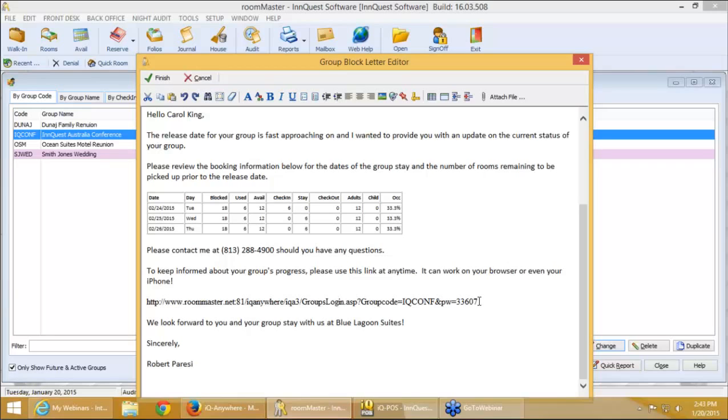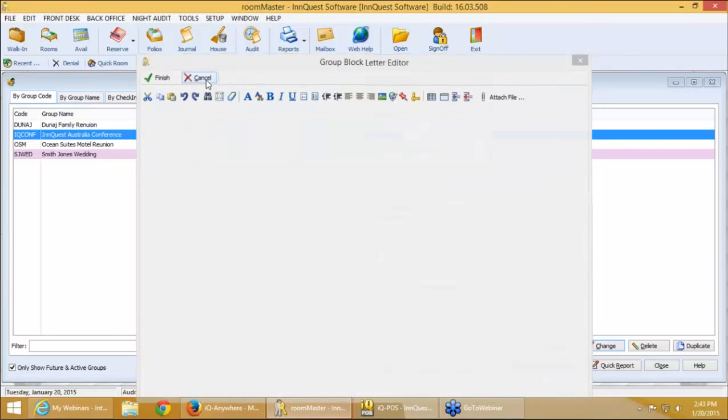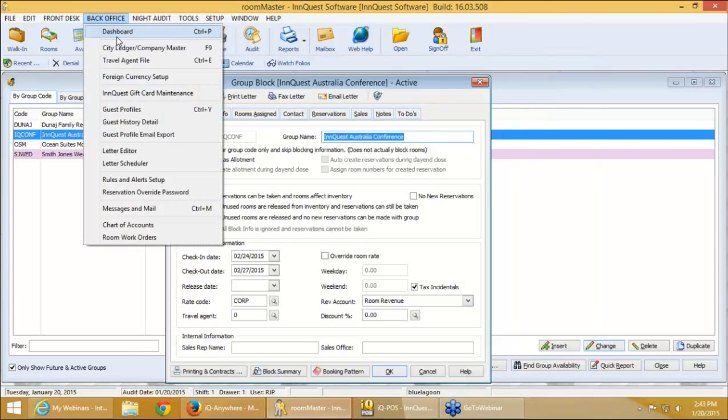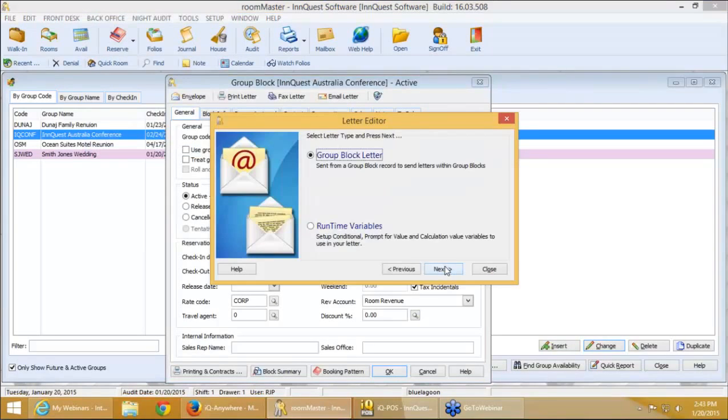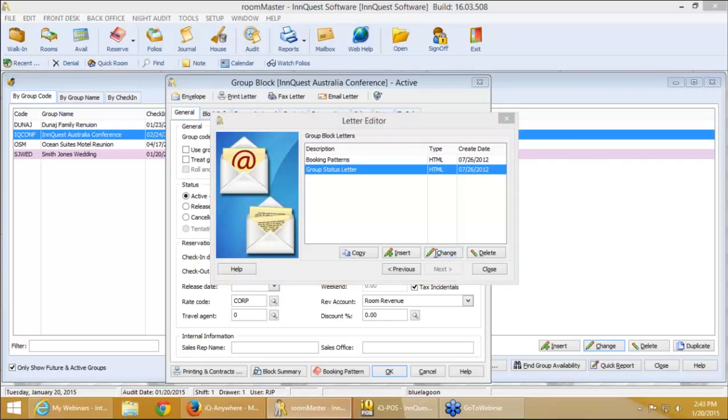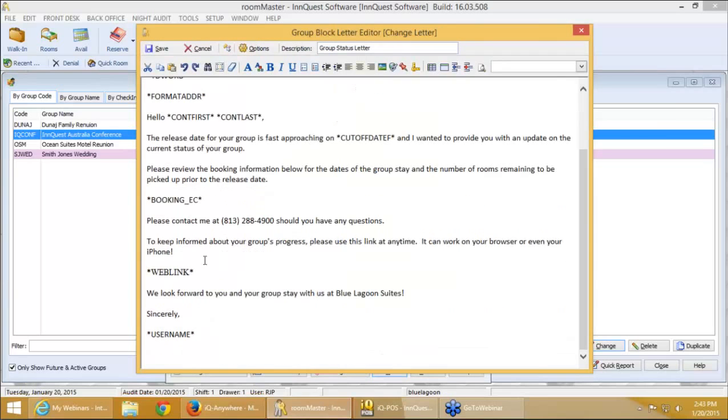Now if you mailed this to them and they opened it in their browser, this link would be clickable, so they could actually click on it. Another option that I know people are going to want, if they want it to look pretty, is you can do something like this. You could say, to keep informed of your progress, please click here. So you can do that if you want.